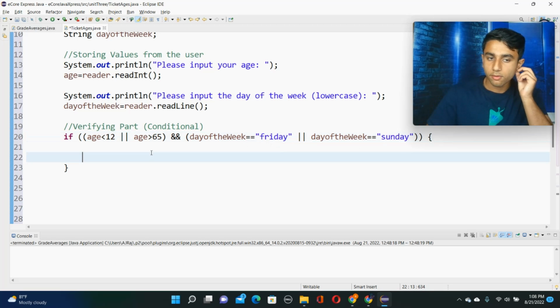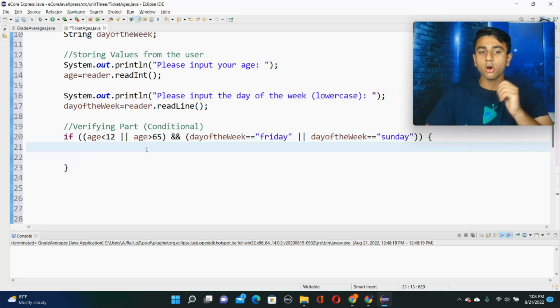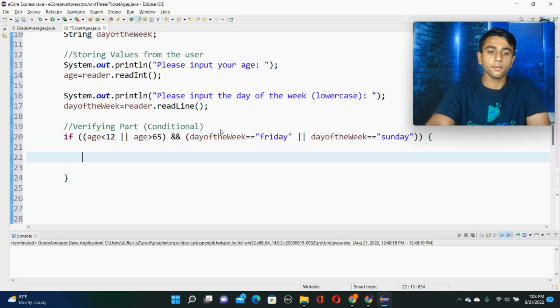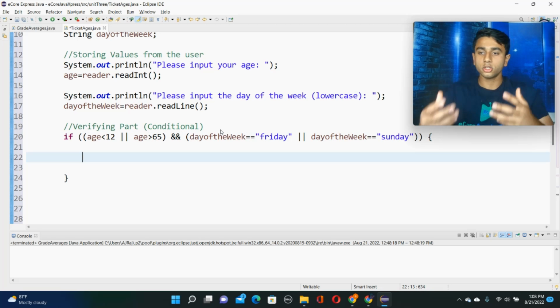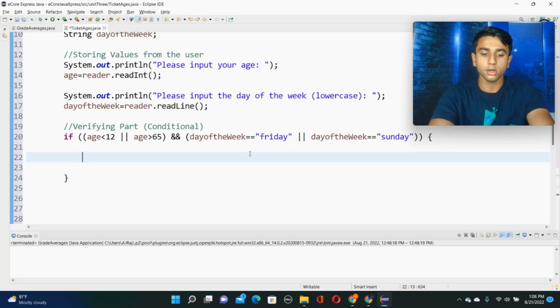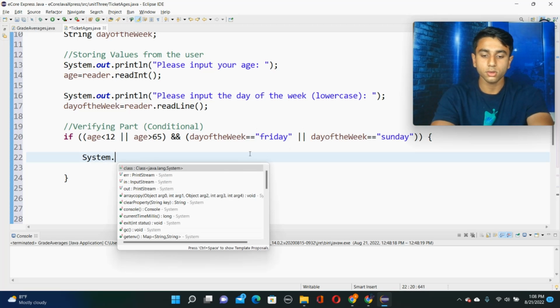So now that we've done that, we've got the first part of our conditional done. Now all we need to do is make our else statement as well. But we'll first begin by putting our conditional inside here. So we want to print something out if they are eligible for a discount, that means they will be passing these two conditionals right here. So we want to print something out saying that you are eligible. So let's just create a regular system.out.println statement to our console.